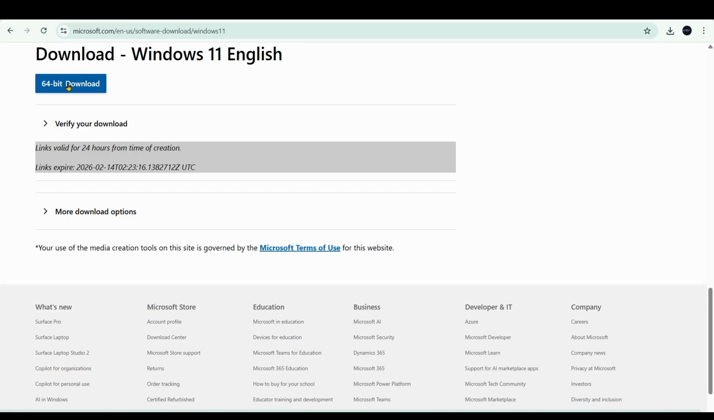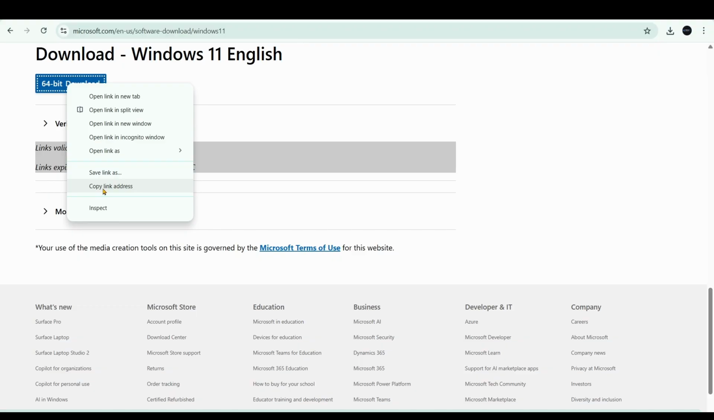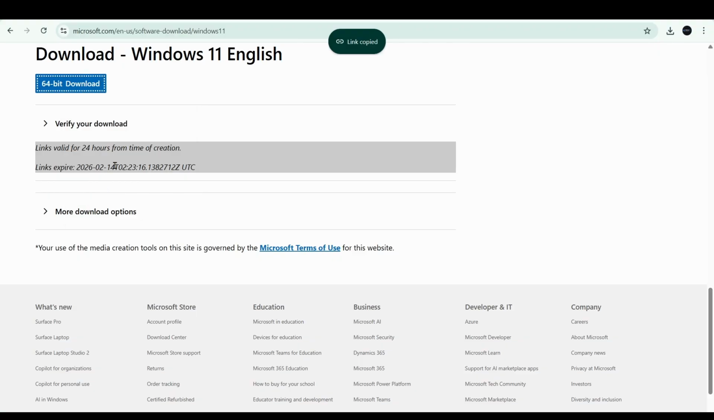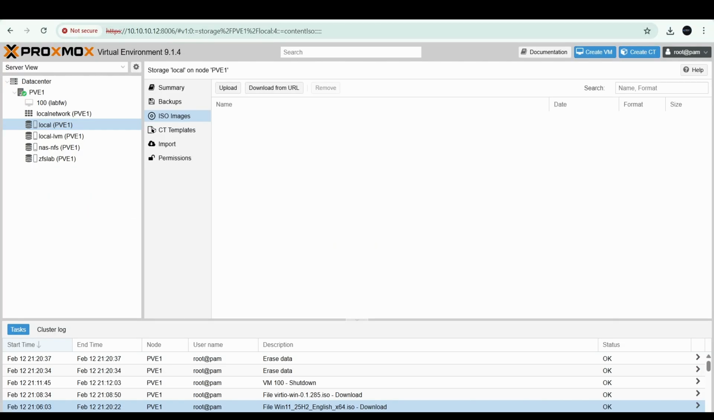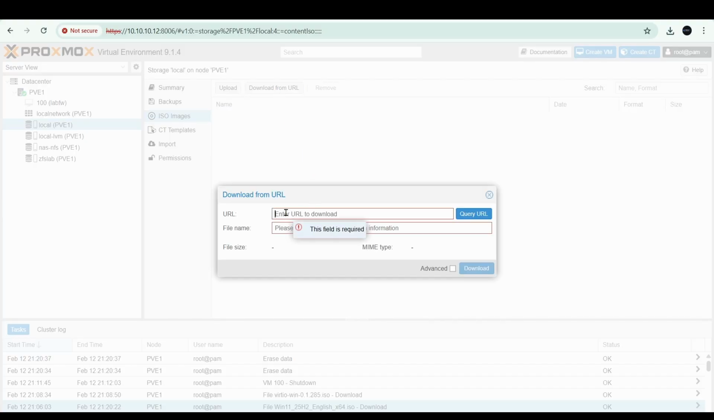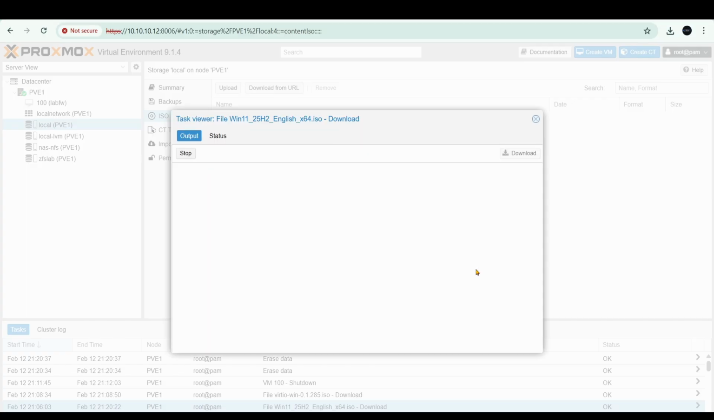But what I'll do is easier. Instead of downloading and then uploading, I'll just copy the link address. I'm going to go back to my Proxmox and upload it to my local disk ISO images, where all my ISOs will be saved. I'm going to click on download from URL and paste the link that I copied earlier from the Microsoft website. Click on query URL and you can see Windows 11 is found. I'm going to click on download.